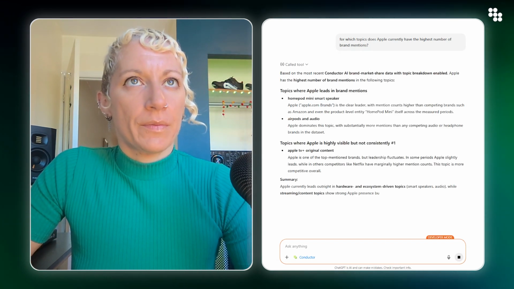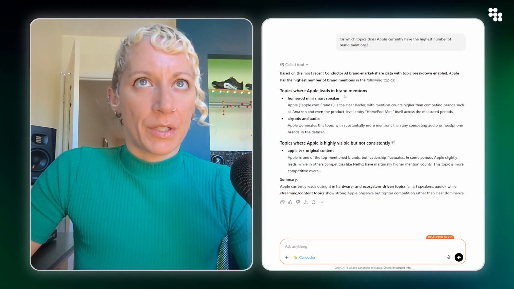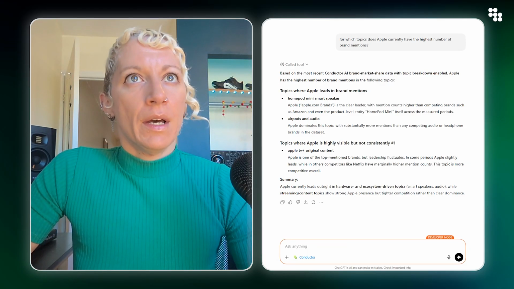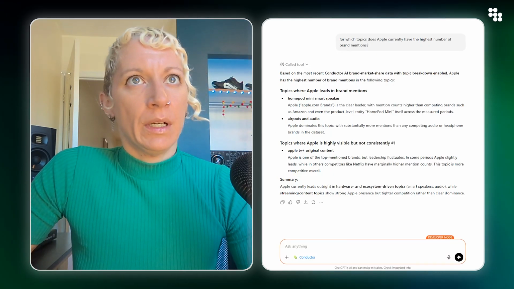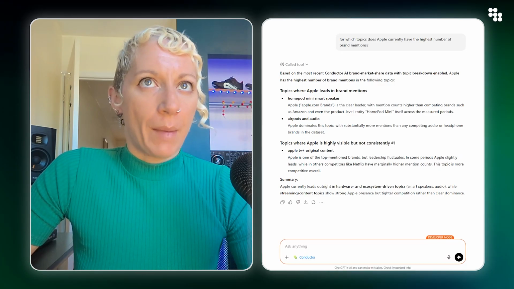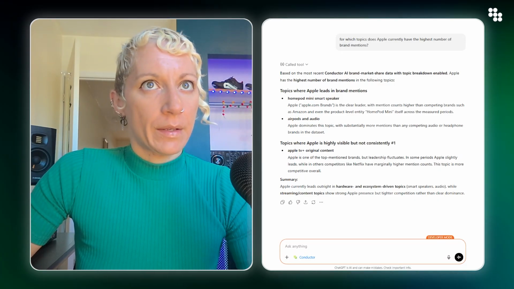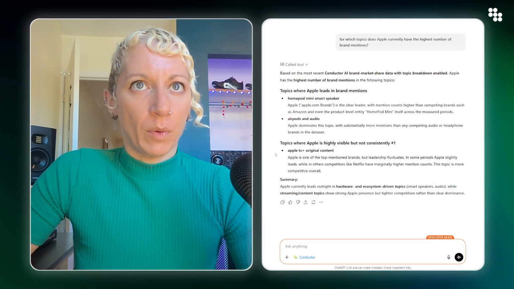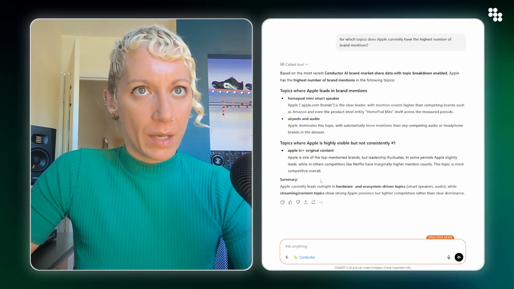So in terms of topics where Apple is leading in brand mentions, it's telling us, according to some Conductor data, that the HomePod Mini smart speaker, as well as AirPods and audio, are topics where Apple has a lot of brand mentions currently in AI search. And some topics where it's highly visible but not consistently number one would be Apple TV Plus original content.